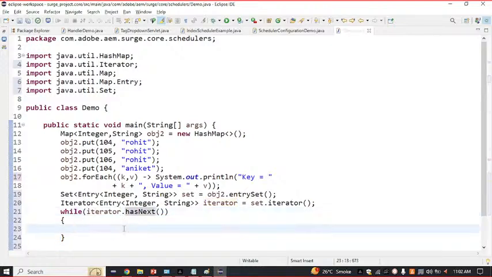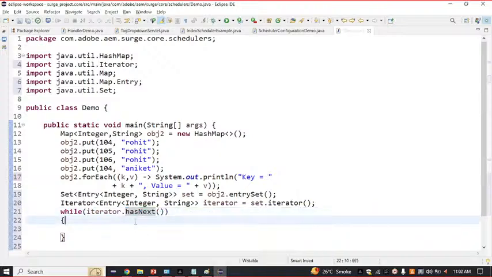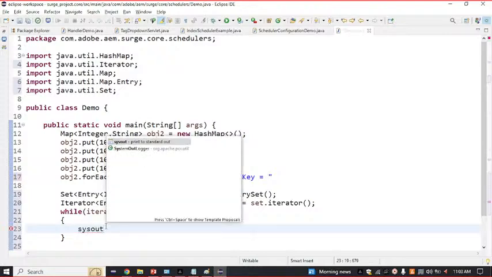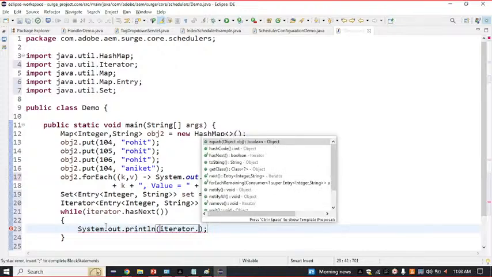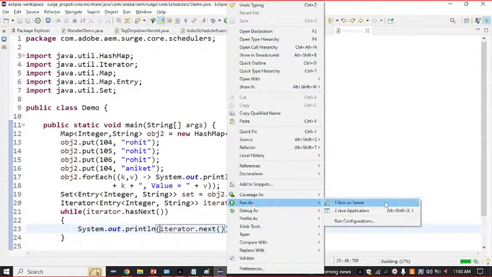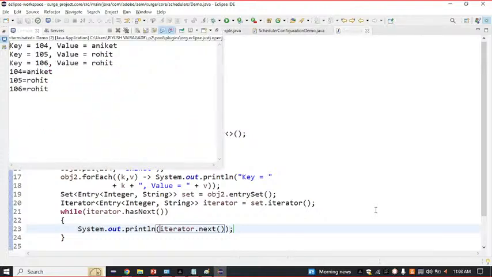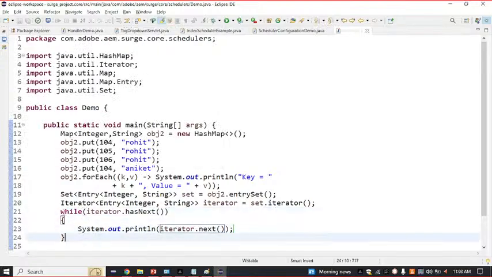Now we want to iterate the values, no? So firstly we have to check, is that value present or not? If it is present, then only we can go inside, then only we can print the values. So you can simply come over here and define iterator dot next, so it will print the values. Now just run as a Java application. Yeah, here you see in the last also it has printed the values. So 104, 105 and 106. So you can follow this way.